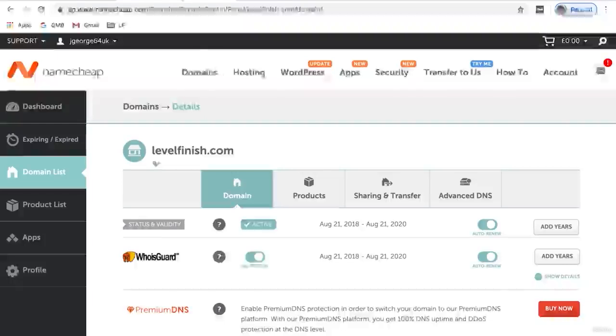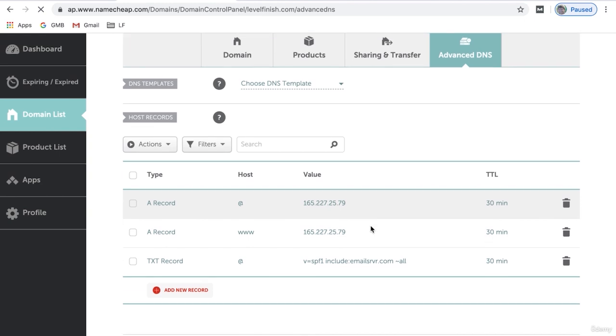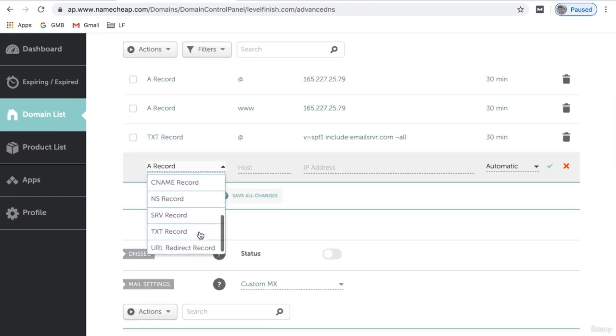Once you've logged into Namecheap, you need to find a domain, if you have multiple domains, that is. So I've found Level Finish already. Once you've found your domain, you need to click Advanced DNS and wait for the page to load. Once the page loads, you need to click this button right here, Add a New Record. We want to go for TXT record as per the instructions.